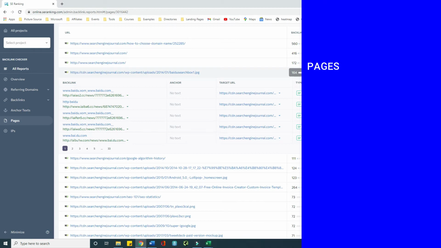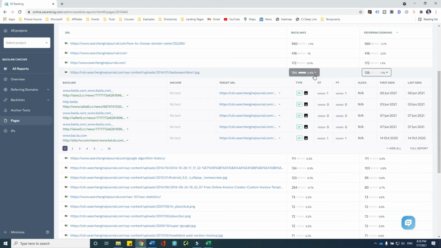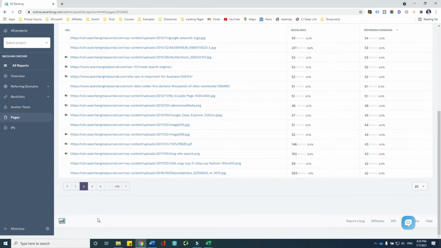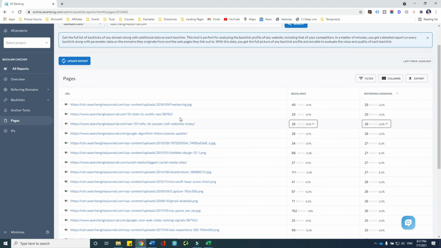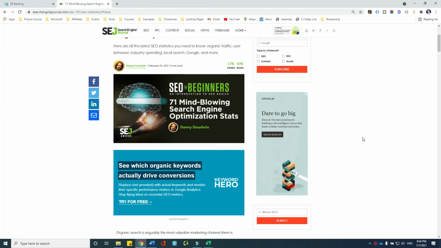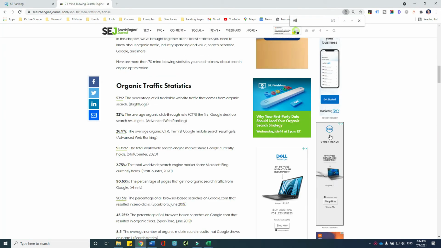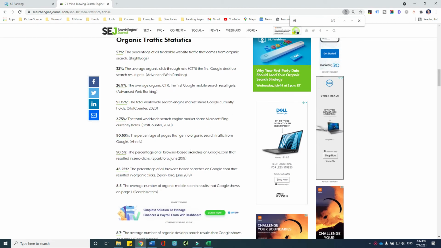What I'm looking for are pages that are old, low quality, outdated, redirected or broken so I can improve on them and then start with the blogger outreach. So I'm scanning the list and opening any informational content published on my competitor's website. And I have found that one of their blog posts about SEO statistics is redirected to a different SEO statistics post. And I'm seeing a lot of domains are linking to a certain statistic, 93%. And when I do a quick search if such statistic exists on their page, it shows me no results. This means they have updated their web page and deleted the statistic.